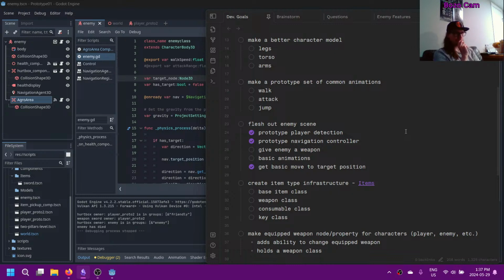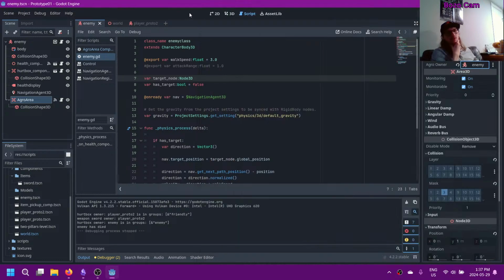So what would be the next thing? The next thing would be give it a weapon so that it can damage the player. I should probably, you know what? Before we do that, we need to make sure that we know where we're at.